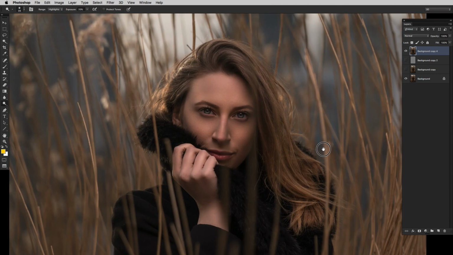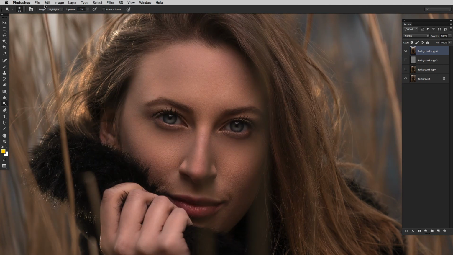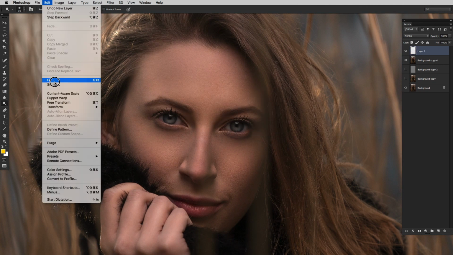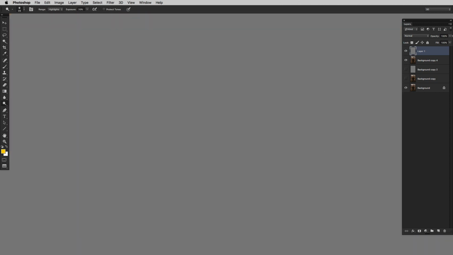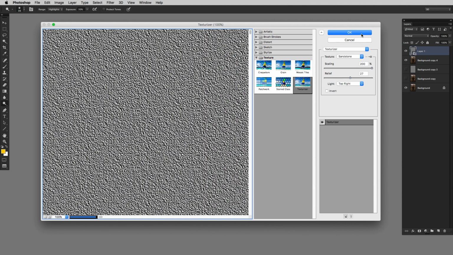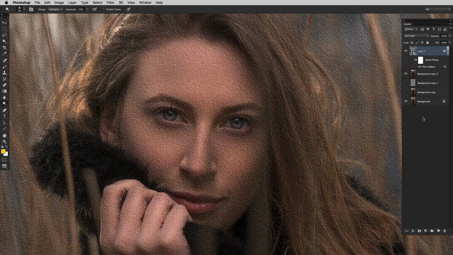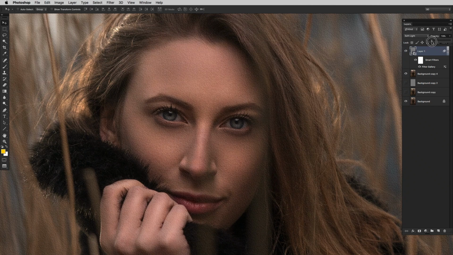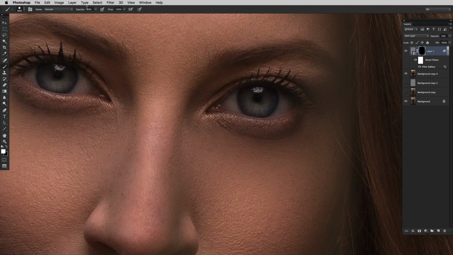At this point, I felt like I needed to see more skin texture under her eyes and perhaps a bit more over her face, so I created a skin texture effect. To show you how I do that, I created a new layer, filled it with gray, made it a smart layer, added a texture layer using the sandstone effect, set the mode to soft light and lowered the opacity. Then adding a layer mask, setting it to black, and using a brush with white at a low opacity, I painted in the areas I wanted to see more texture.